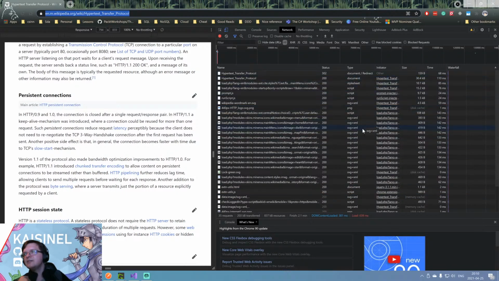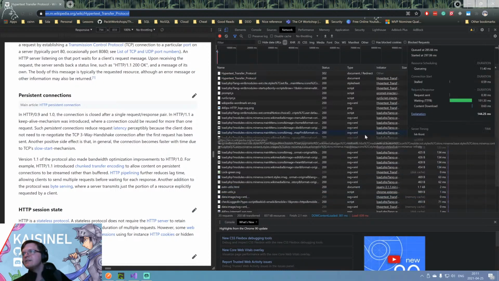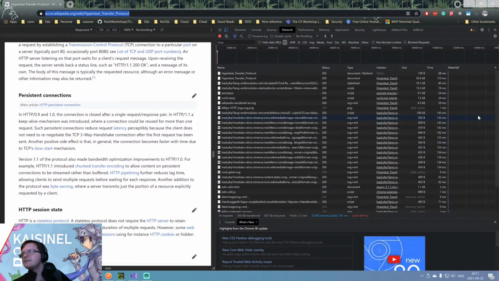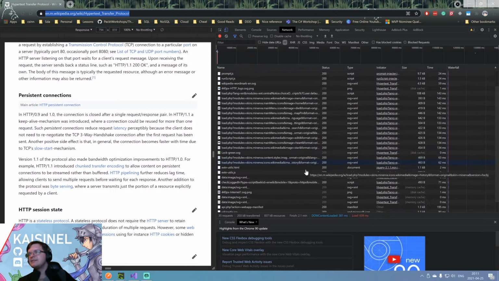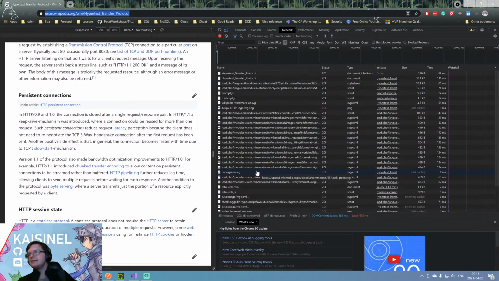And it shows the kind of content the request retrieved, how long it took, and how big it is. So that's pretty cool. And that's HTTP. So here you're seeing, I guess, responses, because these are response status codes.